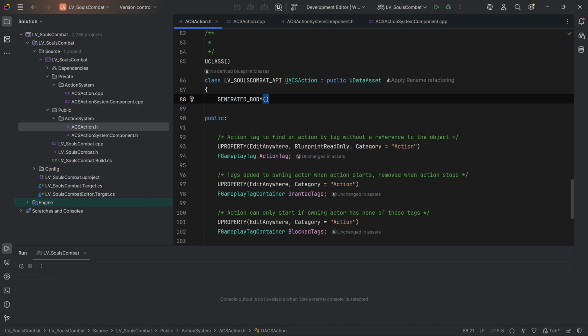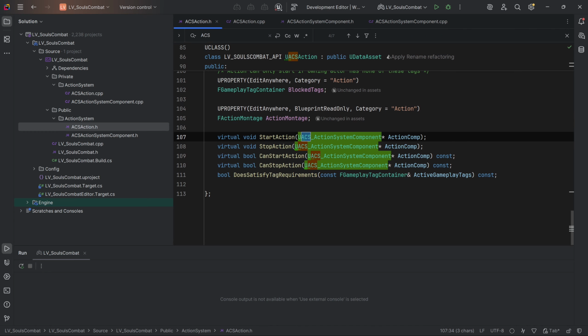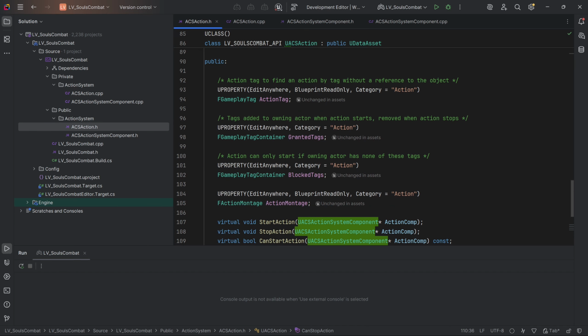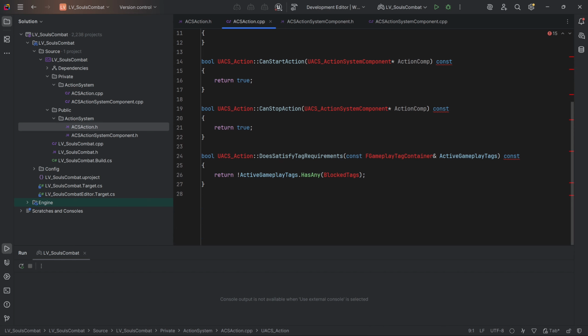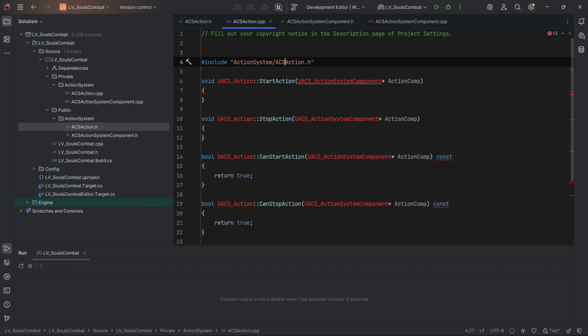You can search for it, Control F, ACS underscore, just to see if we missed it. And it looks like we have missed a few here. Okay, it looks like that has got that fixed. Now in the CPP file, you can see all of the red here. Let's go ahead and remove ACS underscore here from all of these.